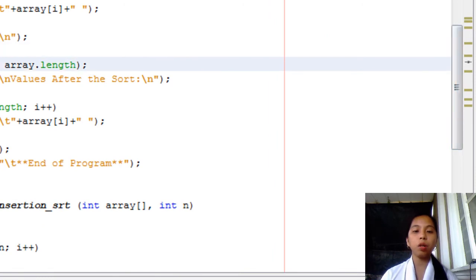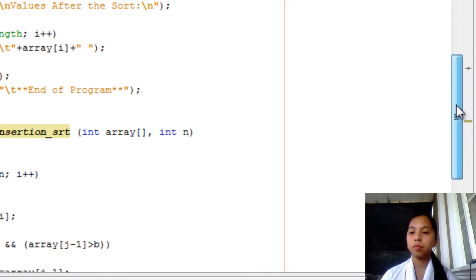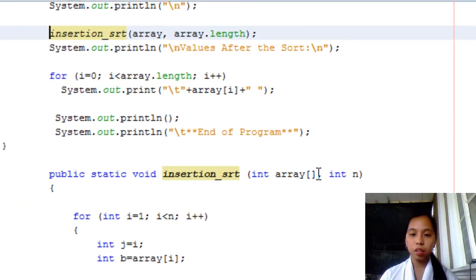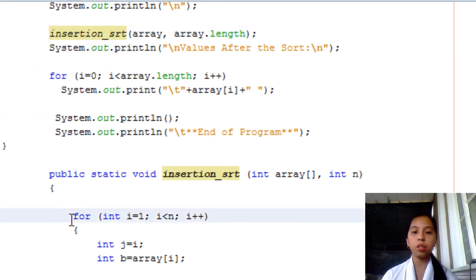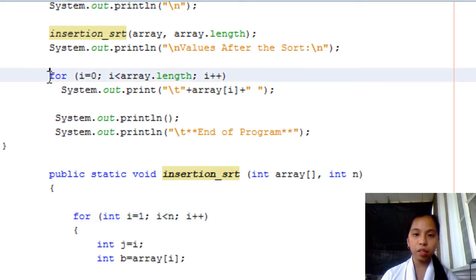Here is the method call where I put the code on how the sorting will be executed. And another array list for displaying the values after the sort, like this one.